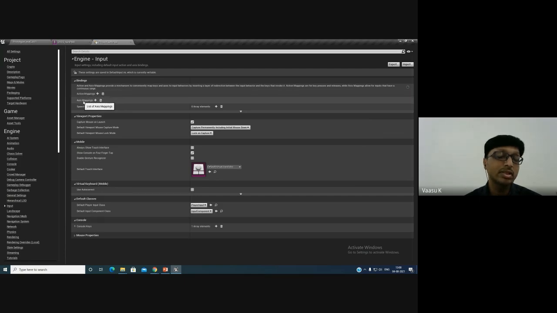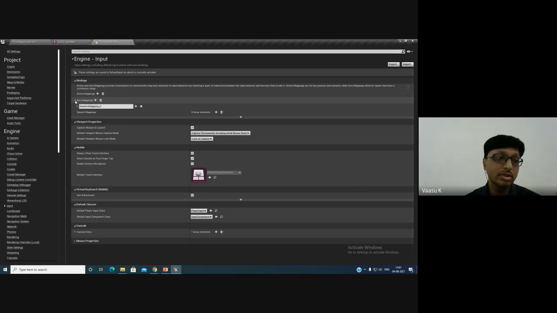The next one is the axis mapping. It executes continuously and will be fired when you press. For example, moving forward and to the right side, and looking up and downwards. These are the axis mappings. So first, I'm going to create the move forward.